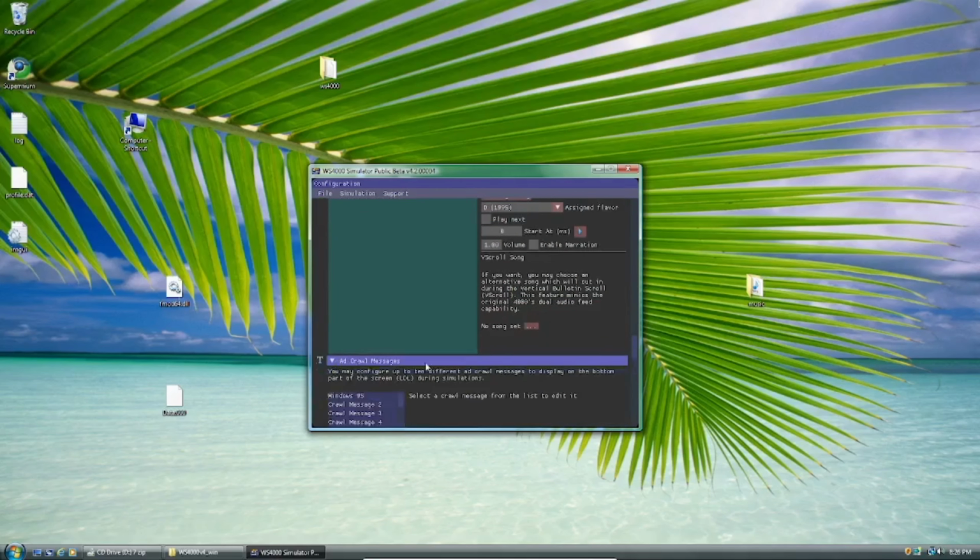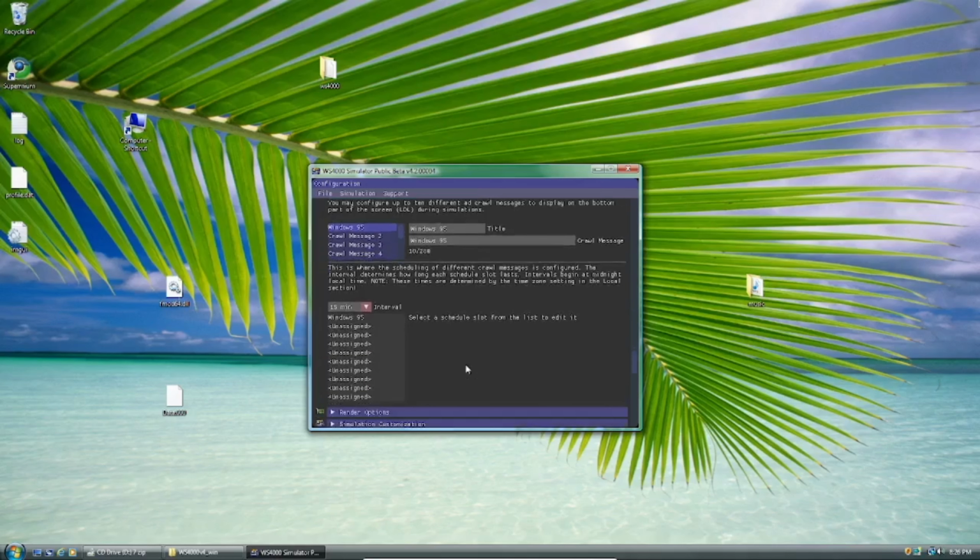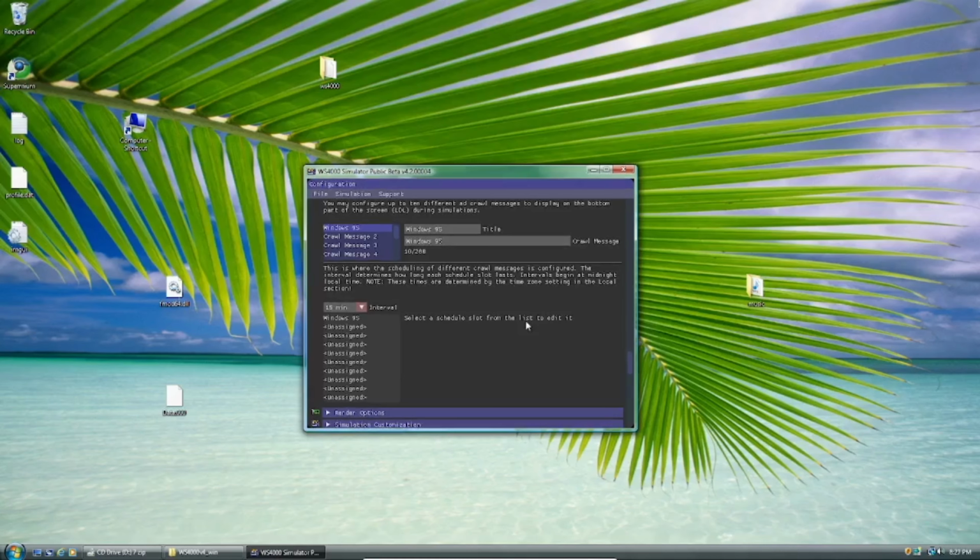For add crawl messages, this is optional. I already have an add crawl message in here. It is Windows 95. If you want an add crawl message, that's up to you. An add crawl message is basically what it shows at the bottom of the screen. For the message, I put Windows 95, so at the bottom of the screen it'll show Windows 95.